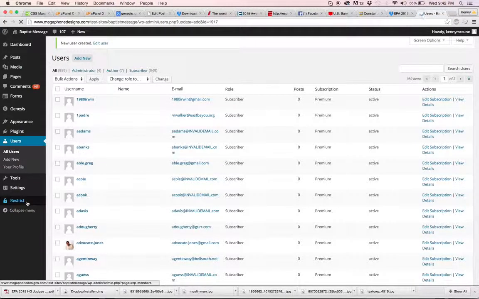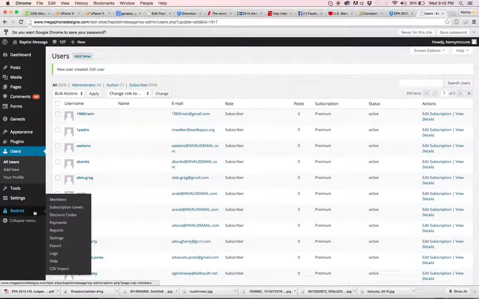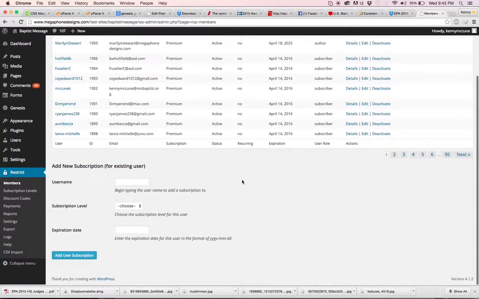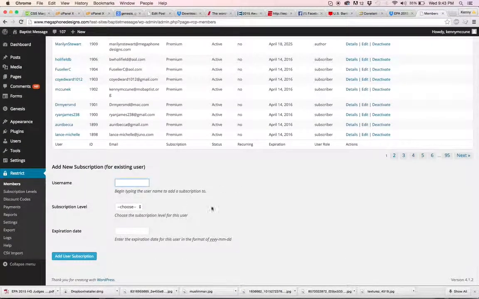After that, you're going to want to go over to Restrict. And under Restrict, then we click on Members. And for someone who's already a user, which you just created, we're going to add a subscription to them now. And so we start typing in the name, and we're looking for David Newton, and then we see it's right there. So you click on it, subscription level. We only have one option set up right now, and that's Premium. So we have that set up.